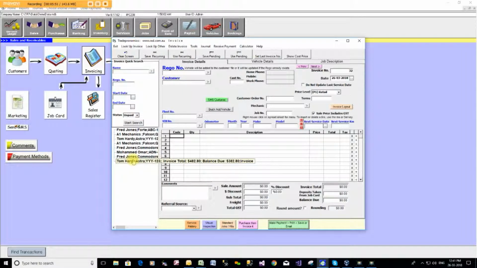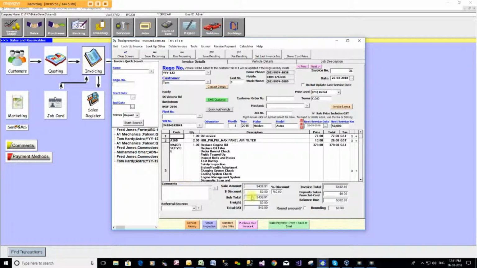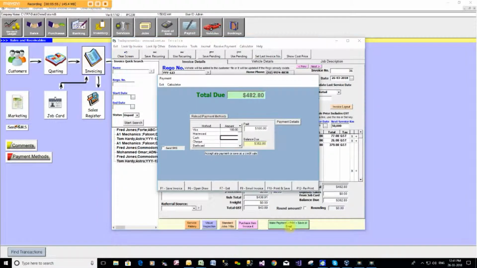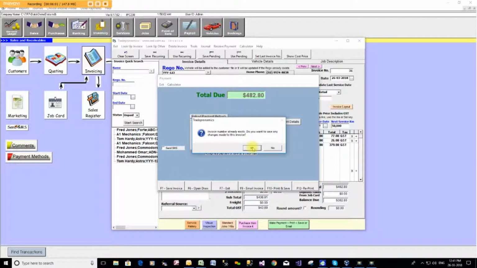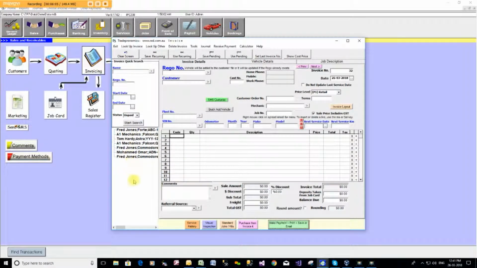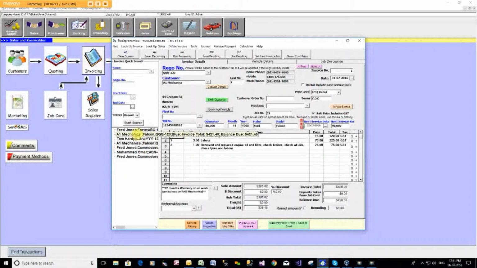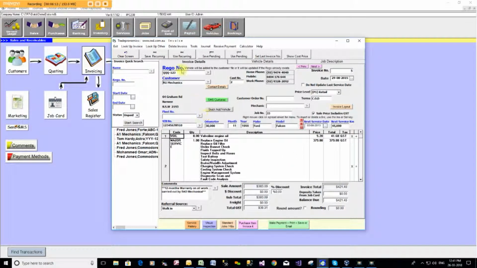It's still unpaid. Okay, so if I go back in there, I can make payment again and pay the rest of it off. And it'll disappear from the left hand side if I go save. Do you want to save any changes made to this invoice? Yes. Okay, so it's disappeared. Okay, it's been paid. So these are all the unpaid ones. So I click on any of these, they come up, and you can pay them off. Okay, so these are unpaid invoices.